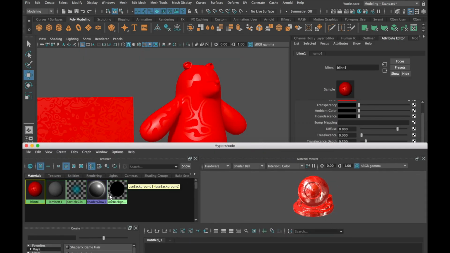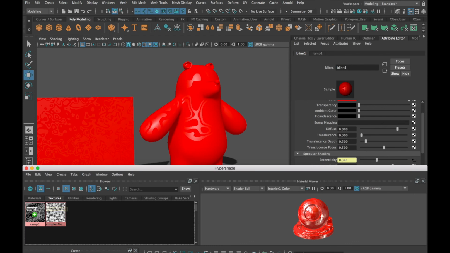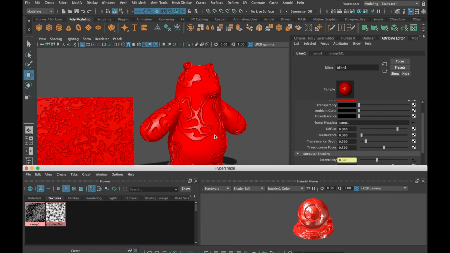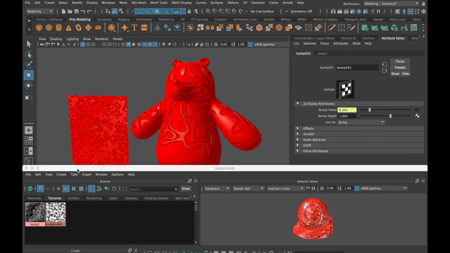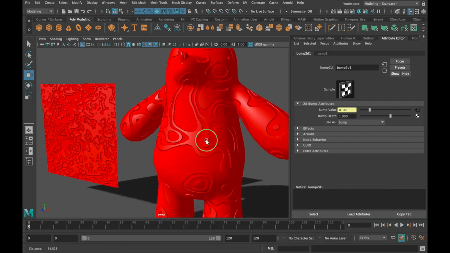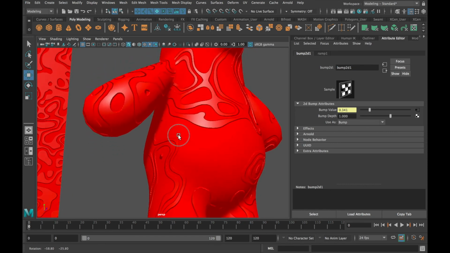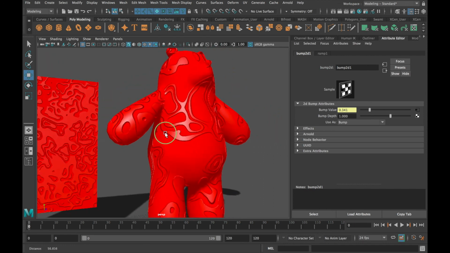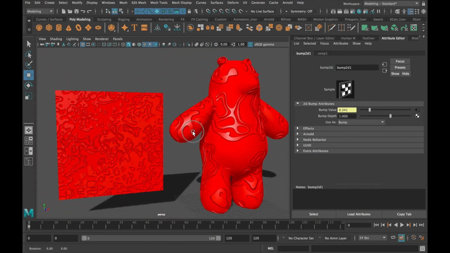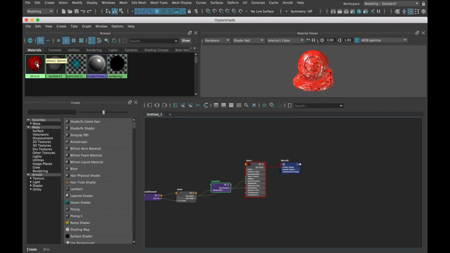And while we're at it, I'll try my ramp as a bump map by selecting the texture and middle mouse dragging it into the bump channel, the bump mapping channel of my material. There it is, being used as both specularity and bump in this case. The easiest way to apply textures to the different properties of your materials is as I've demonstrated, by middle mouse dragging it into that channel of your material.